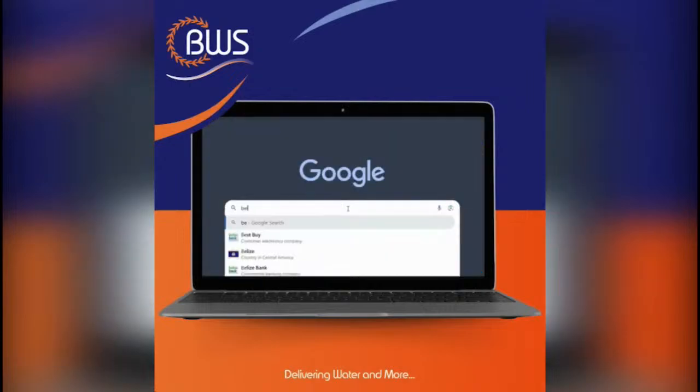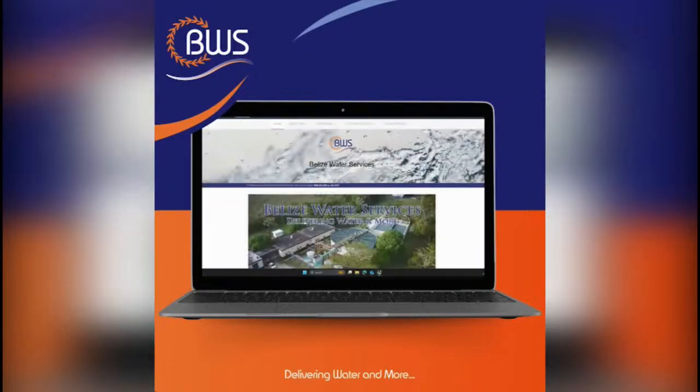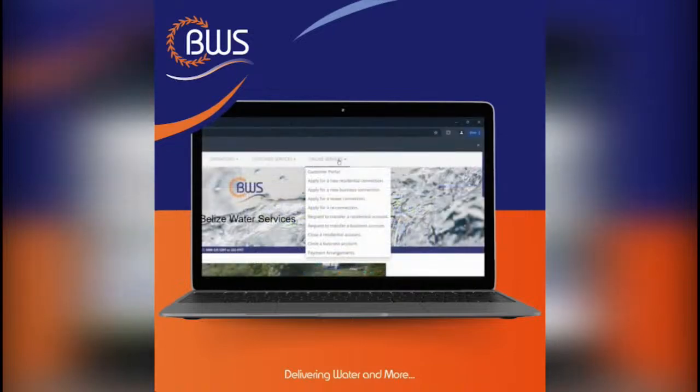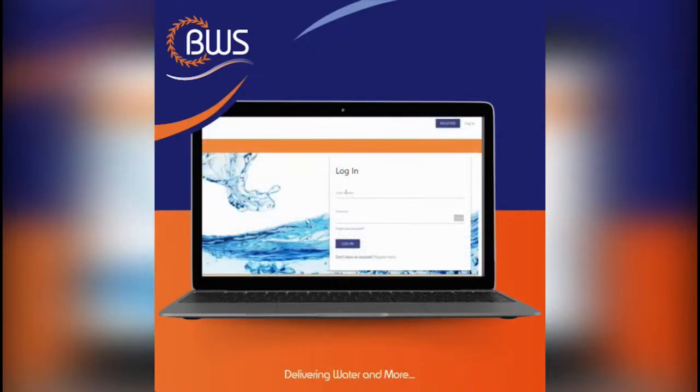Open your web browser, search for Belize Water Services, and click the first link to visit the BWS website. On the top portion of the website, click the Online Services tab and scroll down to the Customer Portal. A login page will appear. If you have a registered account, enter your username and password and then click Login. If you don't have an account, you will need to click Register here.